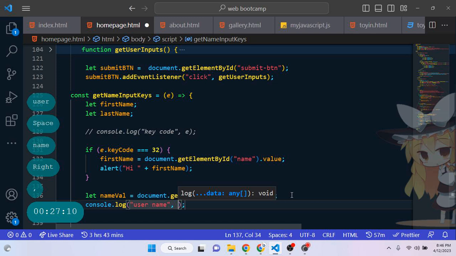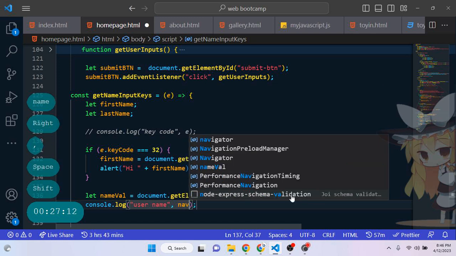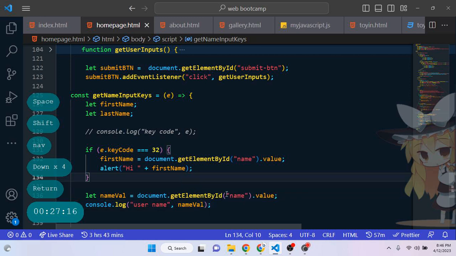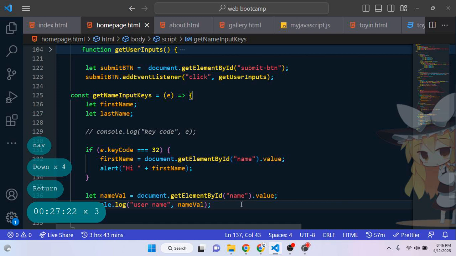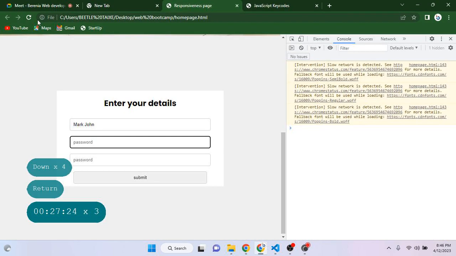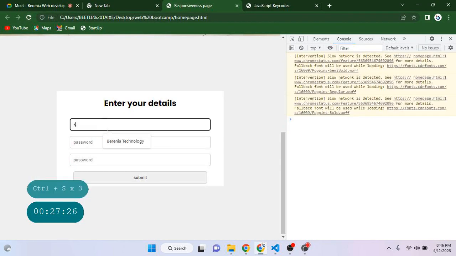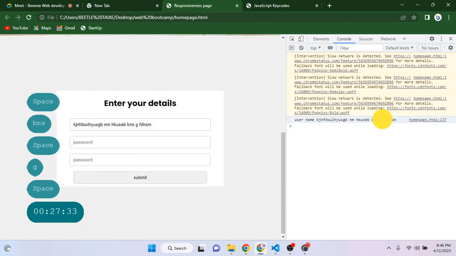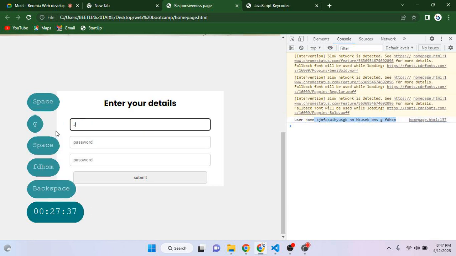Username, and this guy will now be name value. Okay, name value, and that's all. So let's check it out now. As I'm typing, you won't see anything. Even if I put space, you won't see anything. But let me just leave the input. Do you see that? You will see the values I've been typing there.